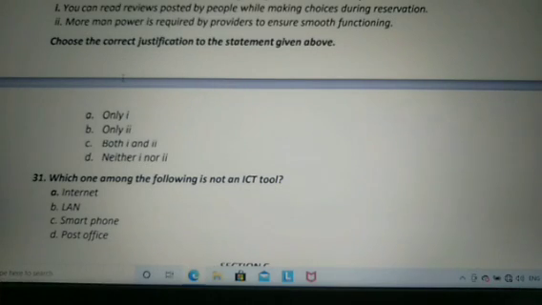Online reservation systems are advantageous for both the service provider and the consumers. Statement 1 is you can read reviews posted by people while making choices during reservation. Statement second: more manpower is required by providers to ensure smooth functioning. Choose the correct justification to the statement given above.